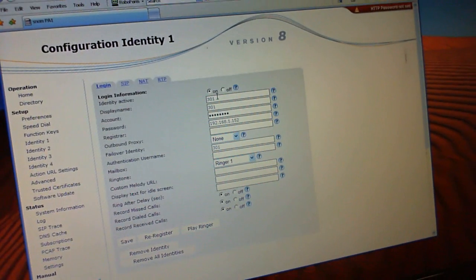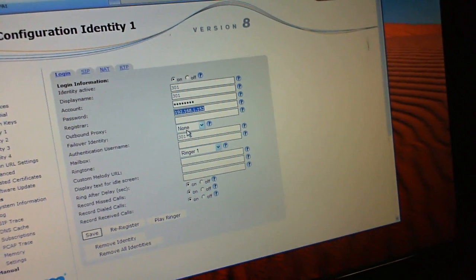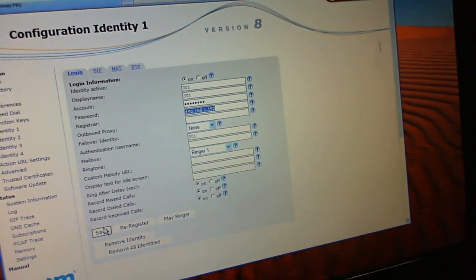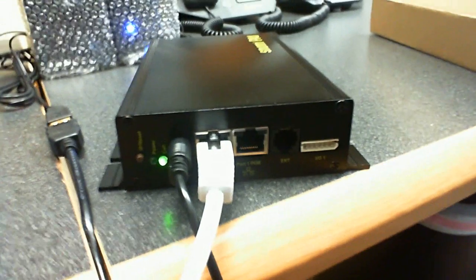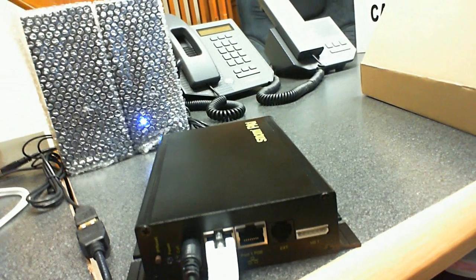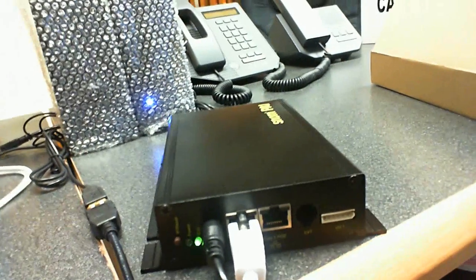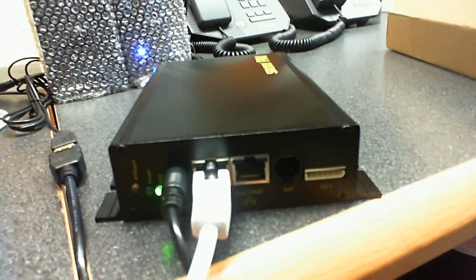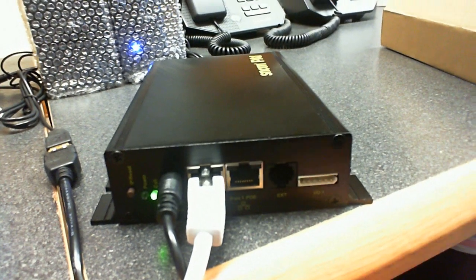Click on Identity 1. Type in your extension, password, and the SIP IP PBX. Click Save, and you're ready to go. So we're just going to do a quick phone call. And the unit really is set up as a normal snom phone that automatically answers. So I'll just do that, 301. Please pick up line one. All right. So it works very straightforward, very easy to set up. Works with Office Communication Server and a SIP IP PBX.